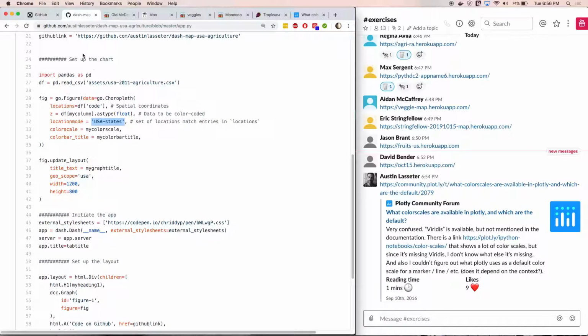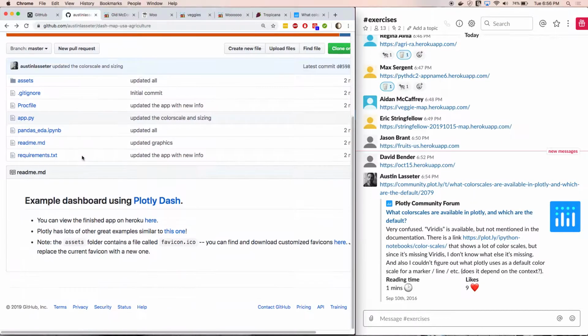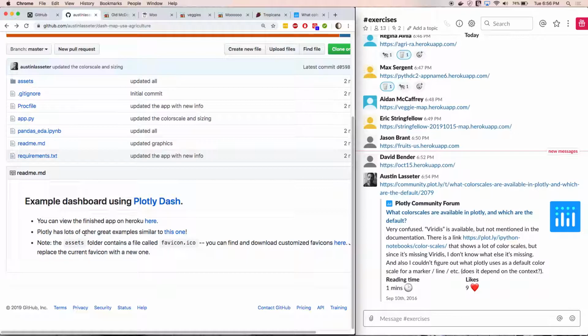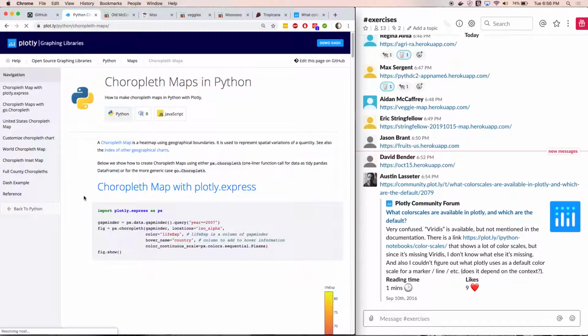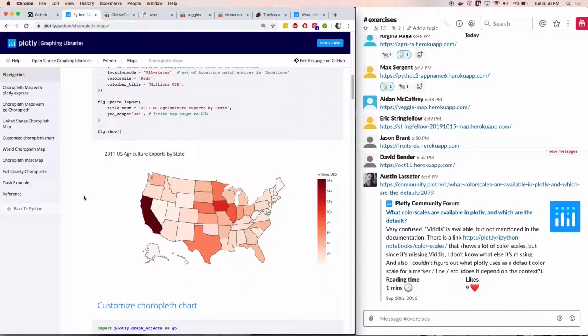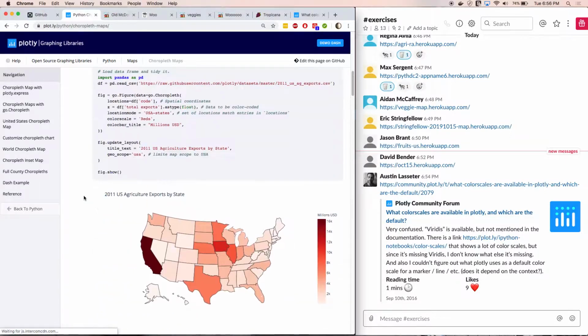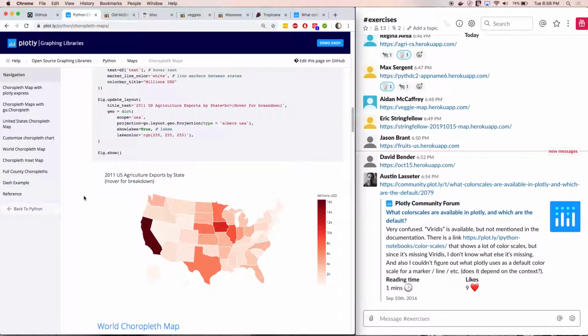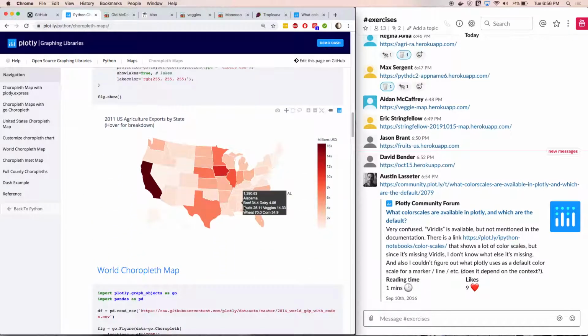And I believe in my repo I have a link to some more examples about that. Let me see here. Yeah, this one here, lots of other great examples similar to this one should lead us to the maps. Yep, so lots more about maps in Plotly Dash. I actually just stole one of their examples here about agriculture. You can see it's the same one that we were doing as a group. So that's about the size of it.